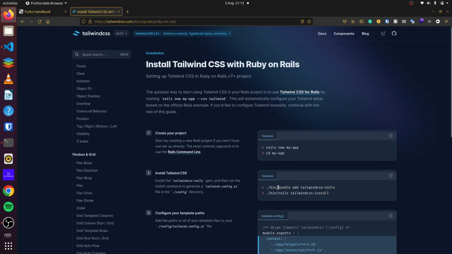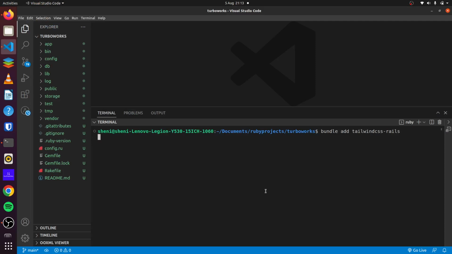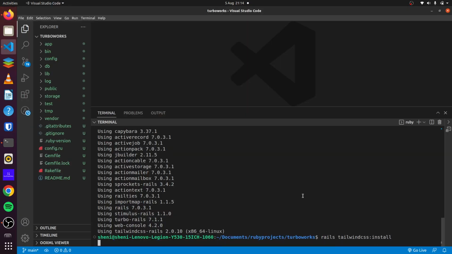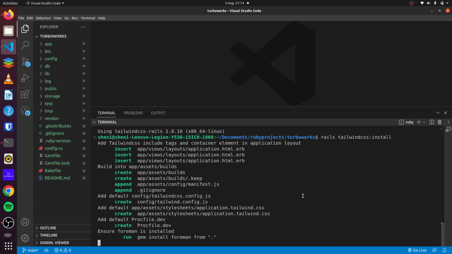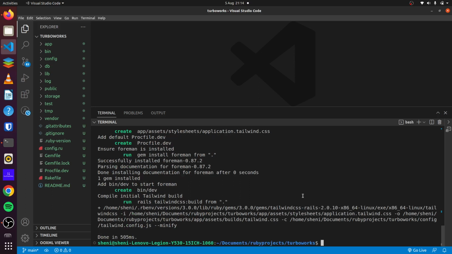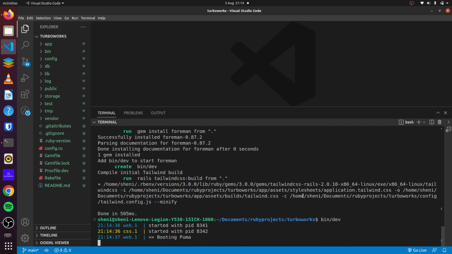install Tailwind CSS. So just copy that, add bundle, add Tailwind CSS Rails. This will get installed. Next, you can run Rails Tailwind CSS install. And now that that is complete, we can run bin/dev to start up our server.